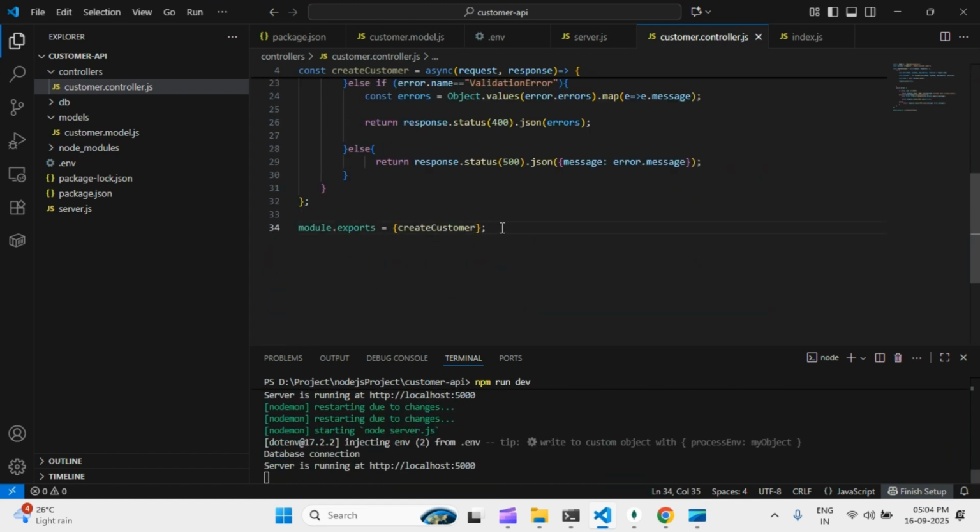To use this controller we have to create the router file for the route for this controller. So in the next video I am going to show you how to create the routes file for the customer.